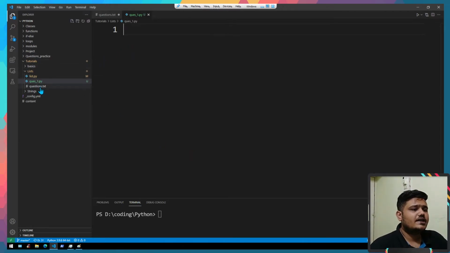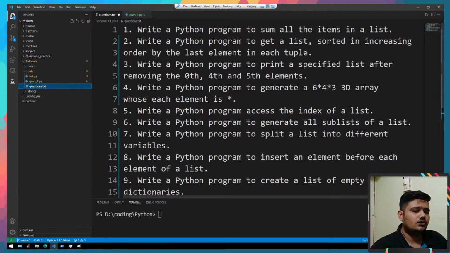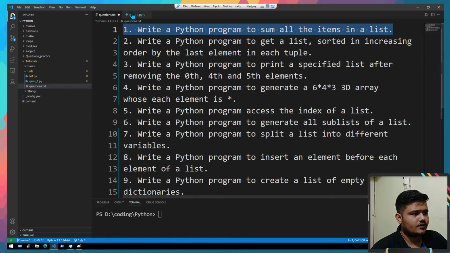So now let's check first question. So the first question is, write a Python program to sum all the items in the list, right? So this is our question one.